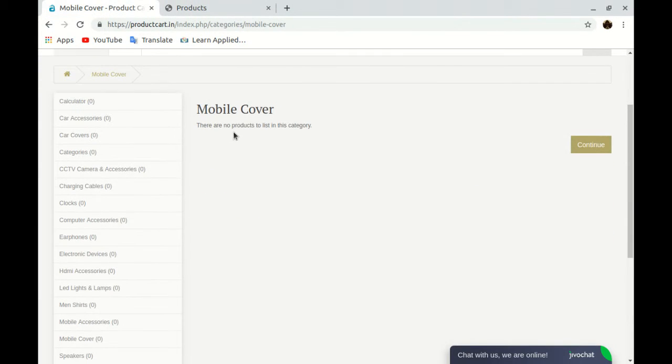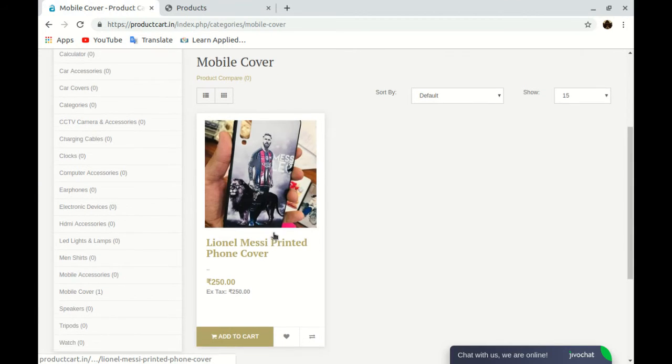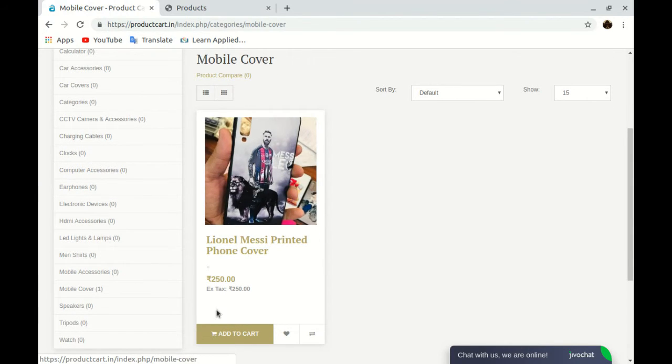Now, if I go back to the product card website and I refresh the mobile covers page, I can see this new product that I created, Lionel Messi's printed phone cover. So here you have it. You got your product created.